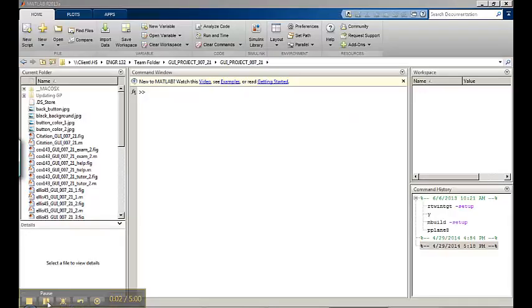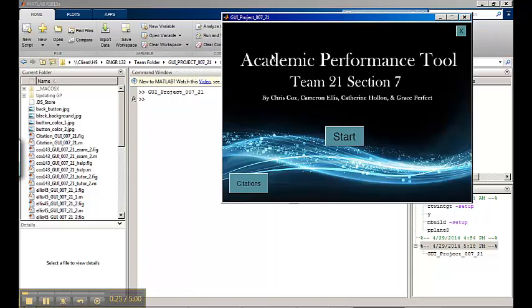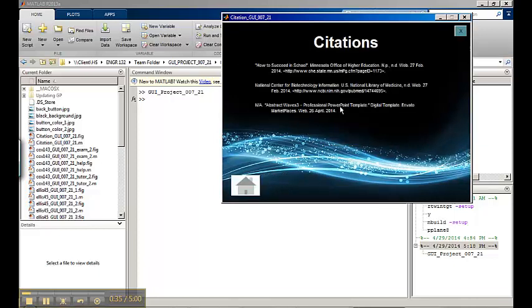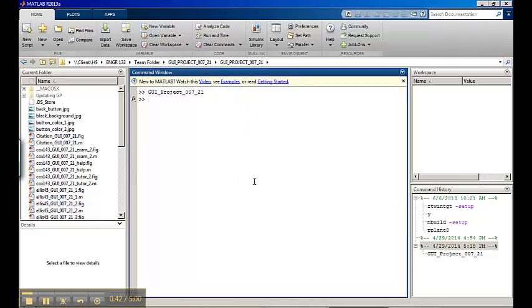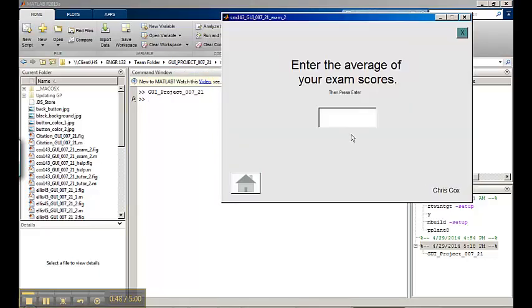Okay, so first thing we have to do is type in the name of the GUI. Alright, as soon as it shows up, you can either start the GUI or go to the citations page. We'll bring you to our citations page that'll show our sources that we used throughout the project. Click the home button to go back and start to begin the GUI.